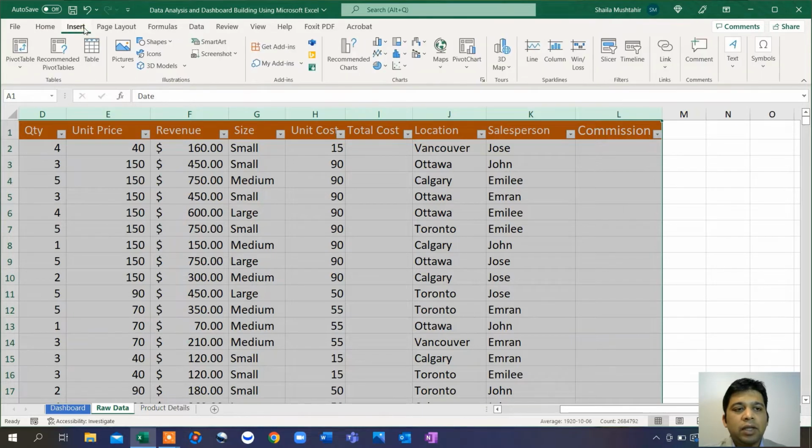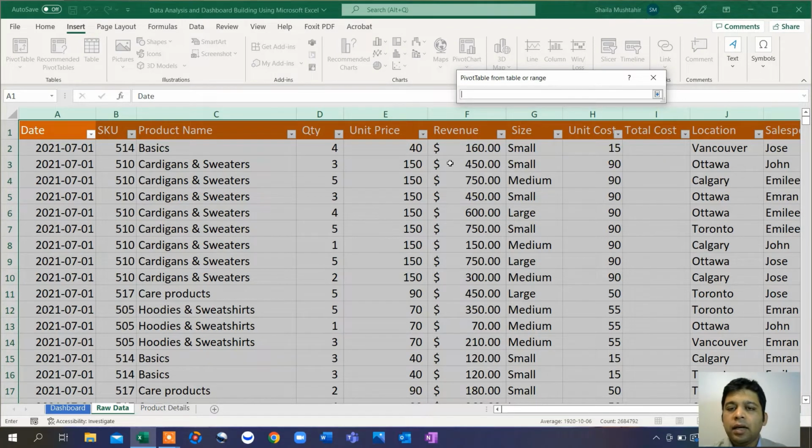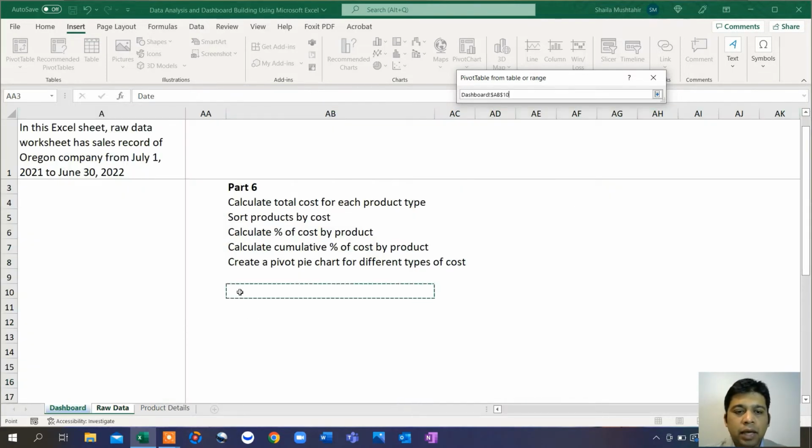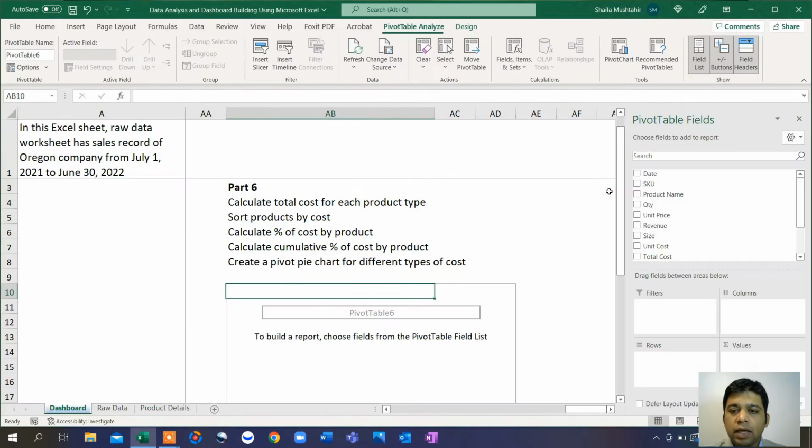So we will select all the columns and go to pivot table, and we want this in the existing worksheet right below our questions. So we will click this button, go to dashboard, and right below our question we will place the pivot table. Click OK, and this is our empty pivot table.